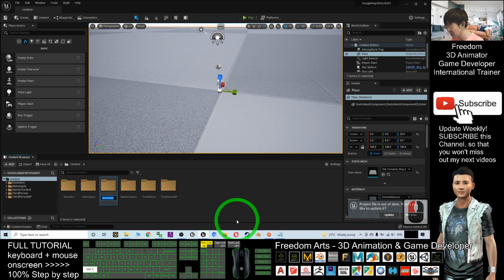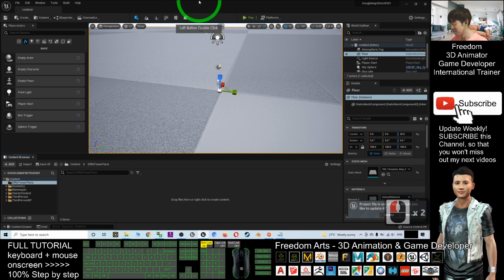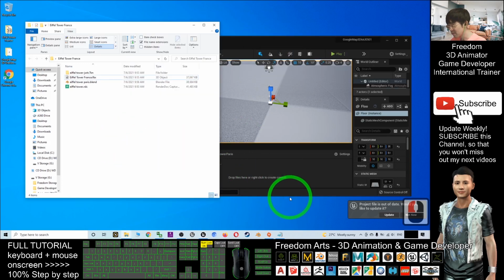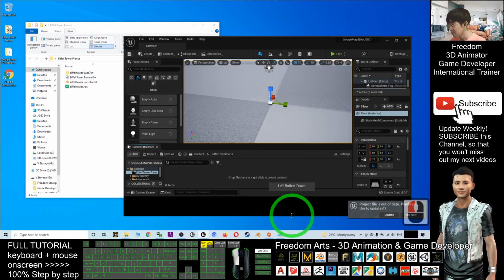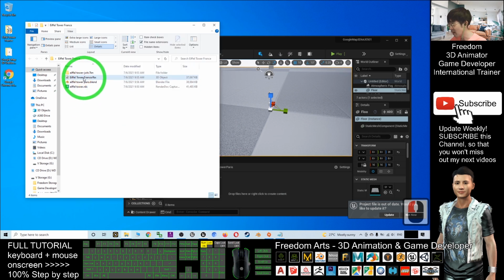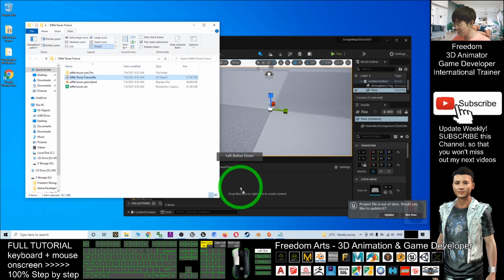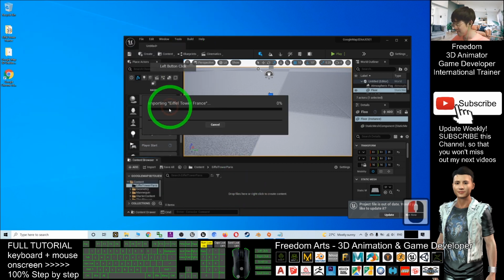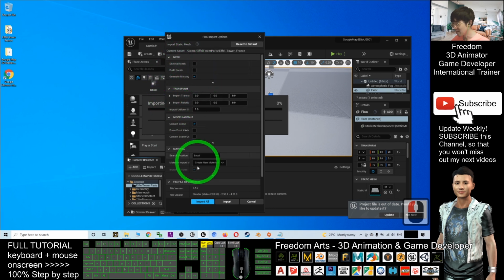I will just name it Alpha Tower Paris. I double click in. Now, when I want to import it, go back to the folder that already has the FBX file. What you need to do is just drag the FBX file into here. And then click import all.